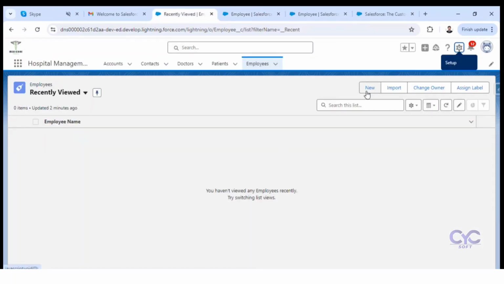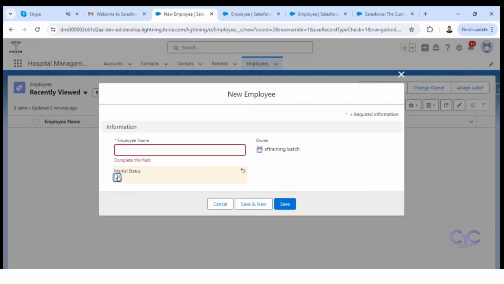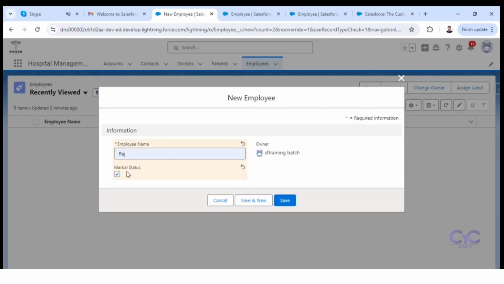Now, if you go here, click on new. See here, employee name and the marital status. If you check this checkbox, say for an employee named Raj, marital status, I am checking it as true. That means he is married. Or if you want to make it clearer, married or unmarried, you can write it here, so that you can clearly understand. Married means true, unmarried means unchecked. Like this, I can write.